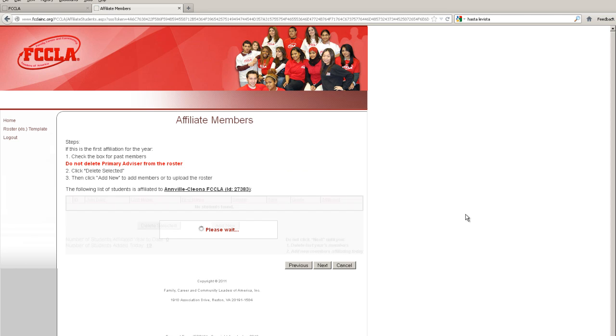And this is where it's going to show you a list of your students, and it'll also show the primary advisor. And like it says, please do not delete the primary advisor from your roster. That primary advisor is also going to be included in the affiliation purchase. That advisor fee is included in that.